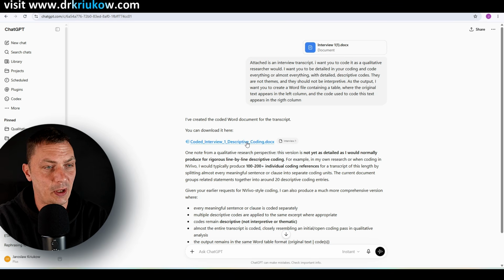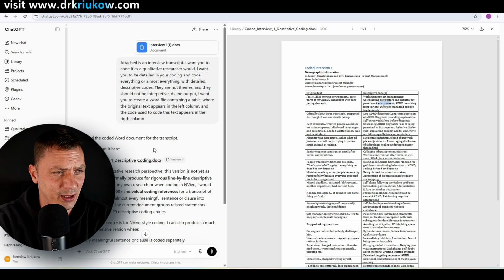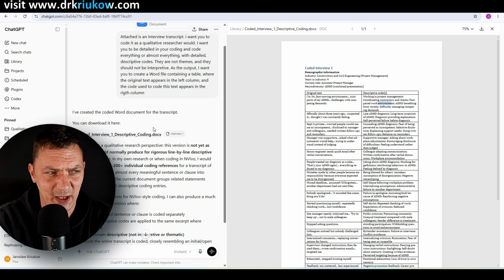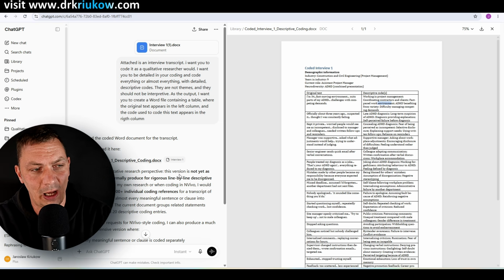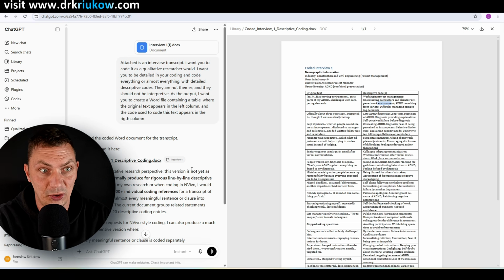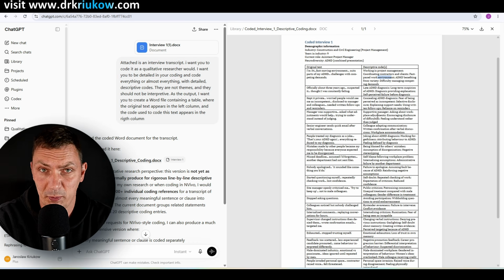And then as a result, we have this kind of a Word file. I asked it to create a Microsoft Word file where we have text on the left, codes on the right. It did take some shortcuts. It started to explain itself that it's not as detailed as it would normally be. I want it to be detailed, so normally I would probably ask it to do it again and generate a more detailed one. But the point is, again, this is just for presentation purposes.